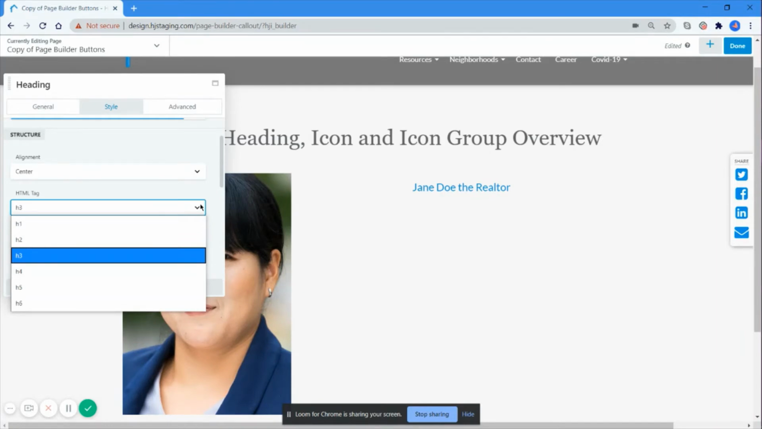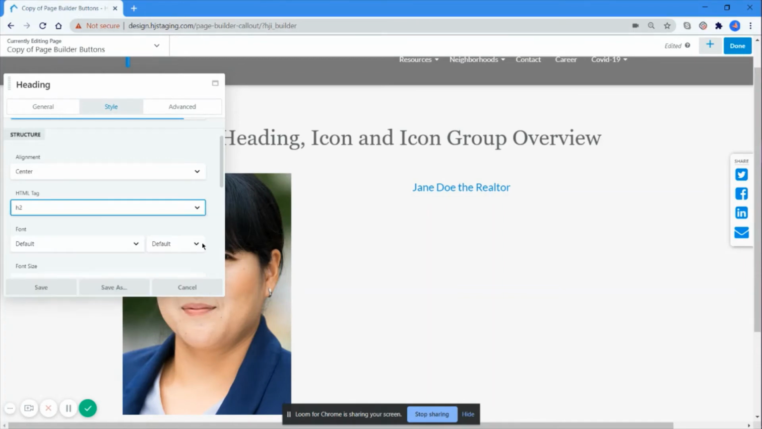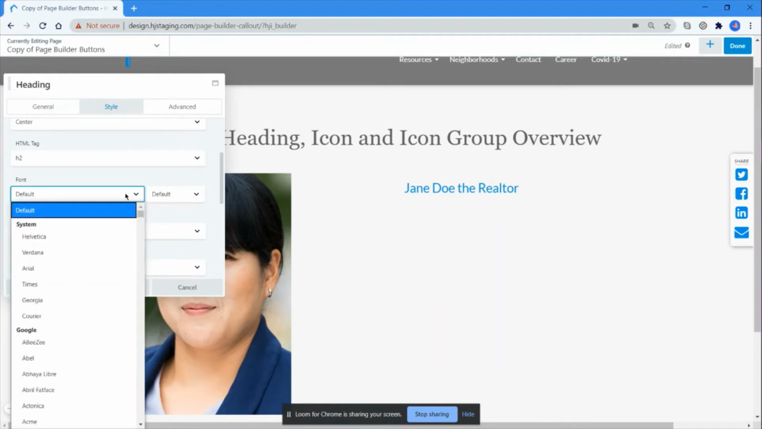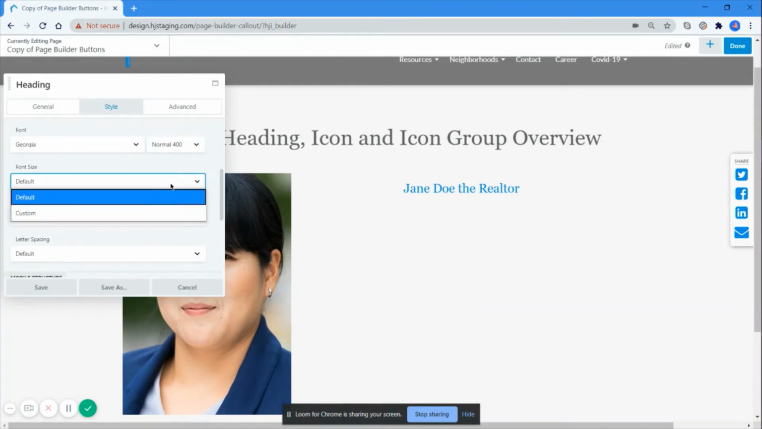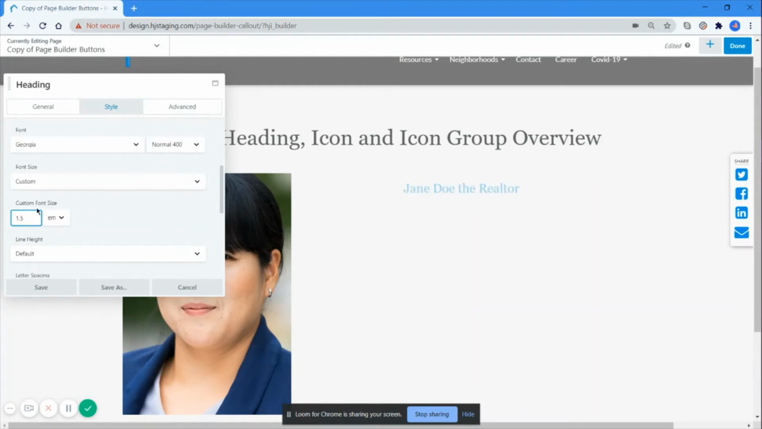So, for example, if the title of the page is meant to be read before the name of the realtor, you would assign the title of the page the H1 tag and the name of the realtor the H2 tag. Next, you can change the font and how bold that font is, along with the font size, line height, and letter spacing.